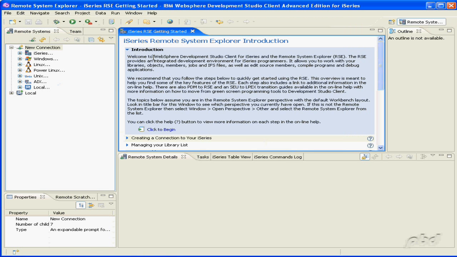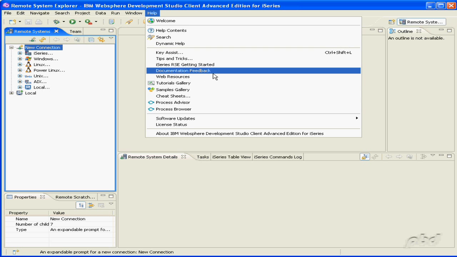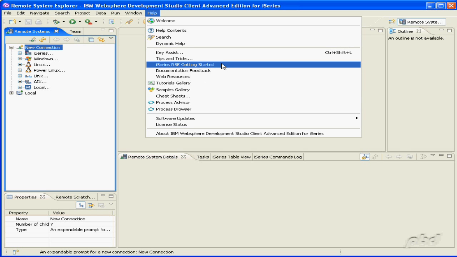Next, please close the iSeries Remote System Explorer Introduction window. There's some good information here as well, and I encourage you to review it at your leisure. But for this tutorial, please close the window by clicking on the X in the tab. Similar to the Welcome menu, you can reopen this menu by selecting iSeries RSE Getting Started from the main Help menu.